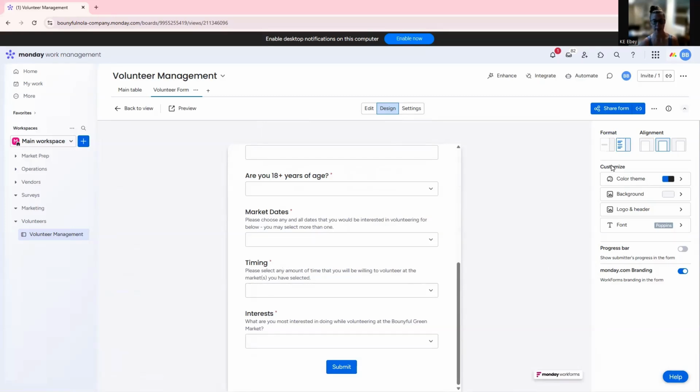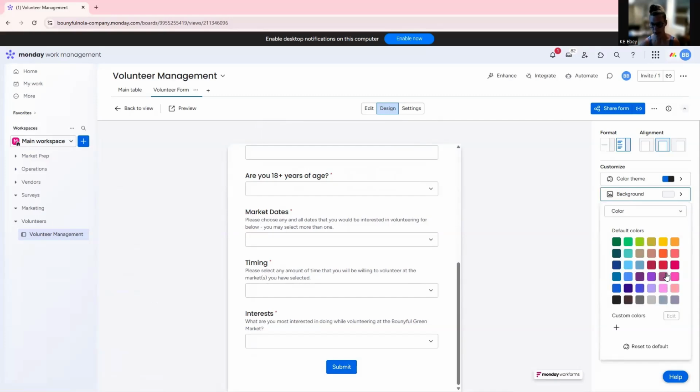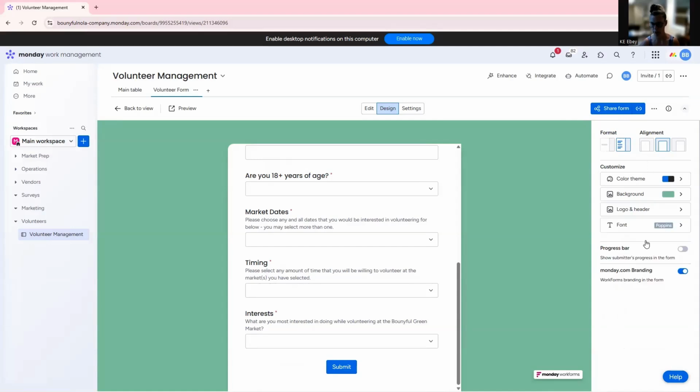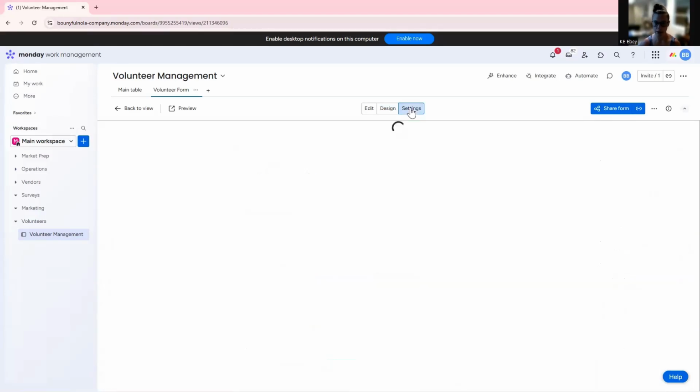Fantastic. Now here's where we can actually customize the look and feel of the form. So we can change a background color, we can have different fonts, we can do different color themes. We could, let's choose pink for the background. How lovely. Because it's a farmer's market, how about green? Let's try that out. Nice. There are other options, as you can see here. You can provide a progress bar so they know how far they are in filling out the form. You can also remove the Monday.com branding by turning this off right here. Up top to the left, you have what the format looks like, and to the right, you can choose the alignment.